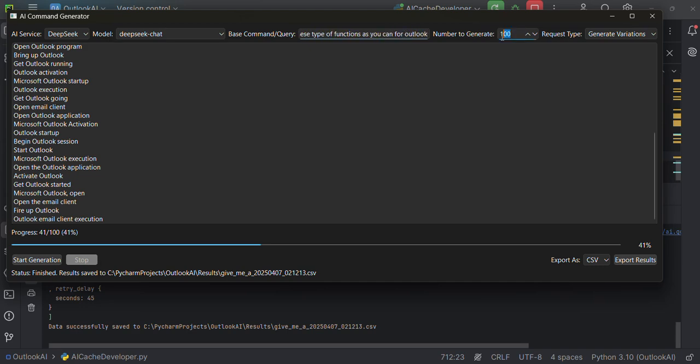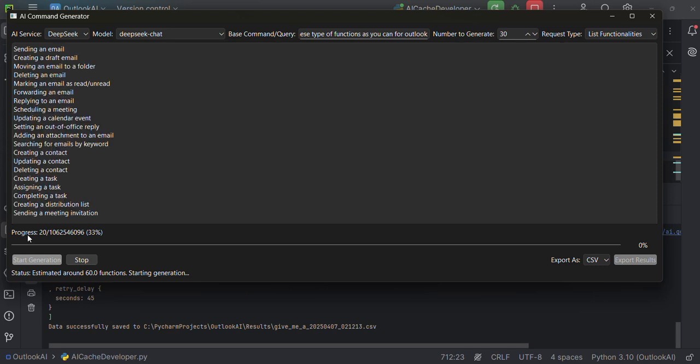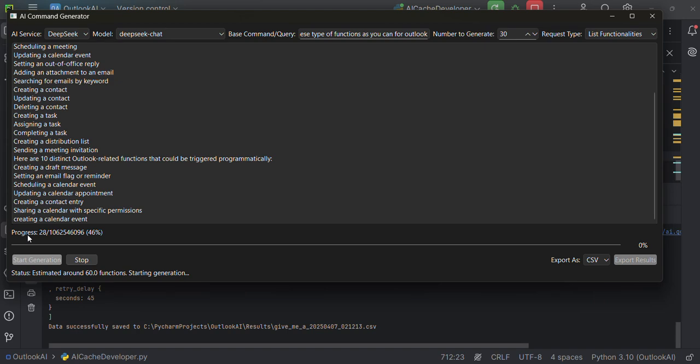Okay, and we're gonna do this to, let's say, 30. Okay, and we're gonna generate variation, I think. List functionalities. Let's try that one for now. Okay, see if Deepseek hammers out a max. Deepseek's a little bit slower, so oh look, it's coming. There are a lot there. I think I may have to stop this at 60. There shouldn't be that many, so I gotta figure that out there. Why it went up.